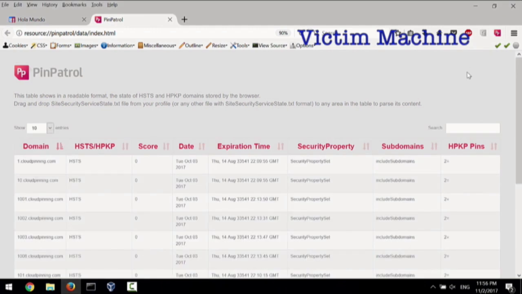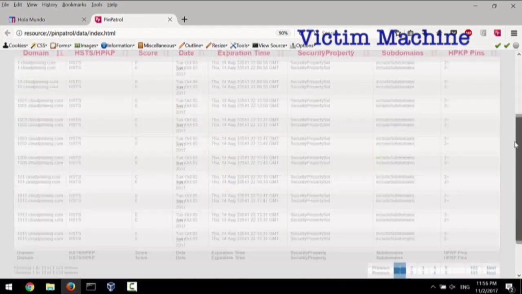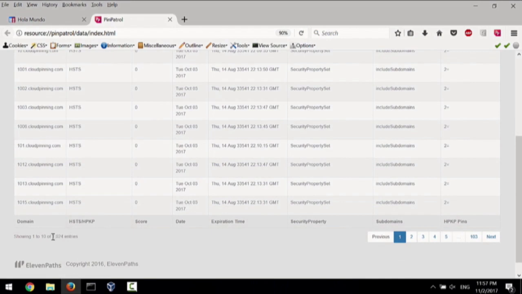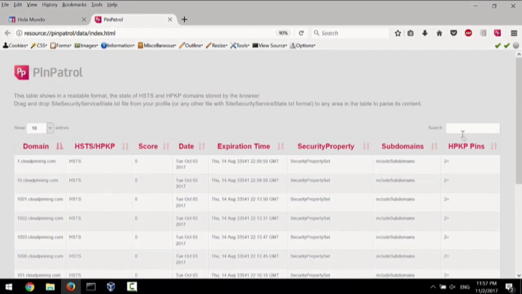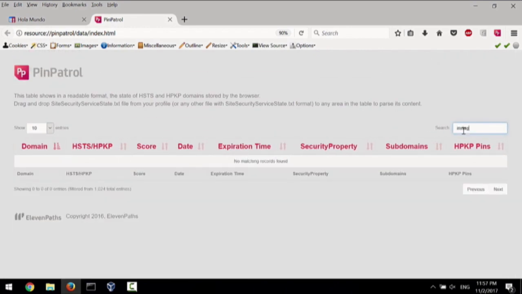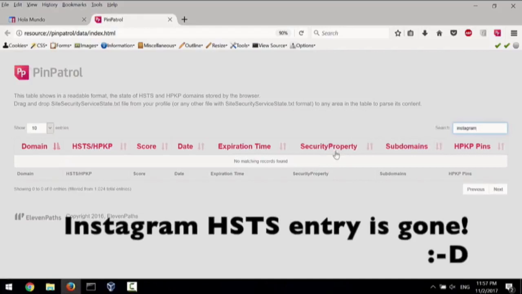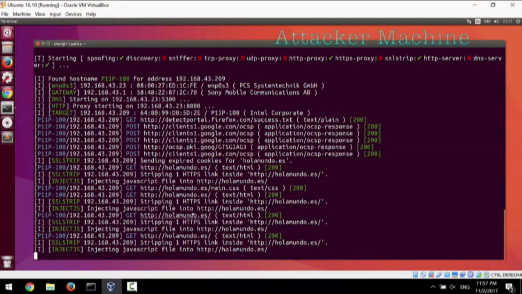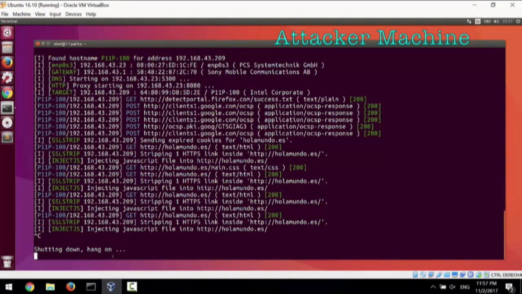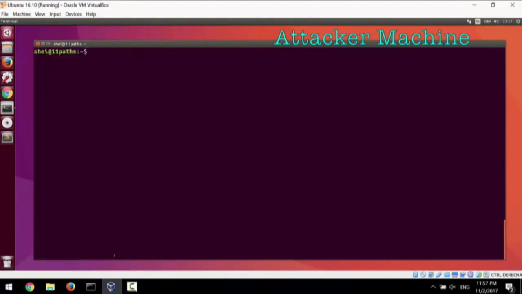And once the injection takes place, the victim goes, well, we are going to check that the table, the 1024 table for Firefox, which is the maximum you can remember, is filled up with our own cloud pinning stuff, which is junk, and Instagram is gone. So it's that easy to make Firefox forget one of the HSTS entries that it used to remember.